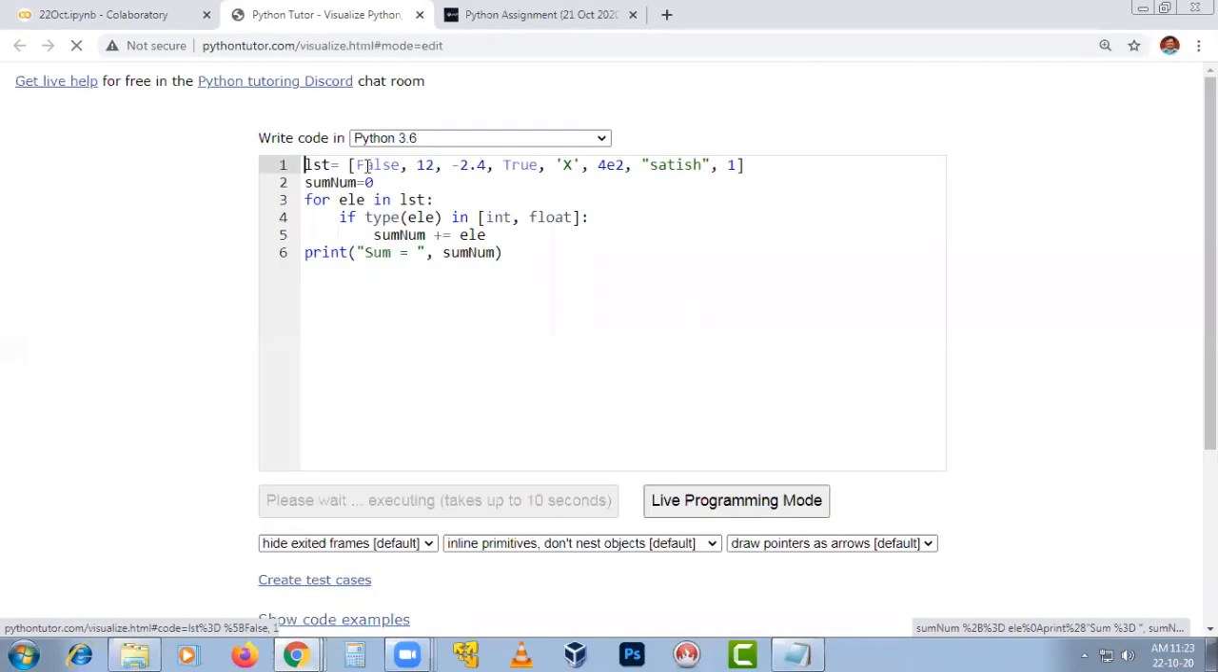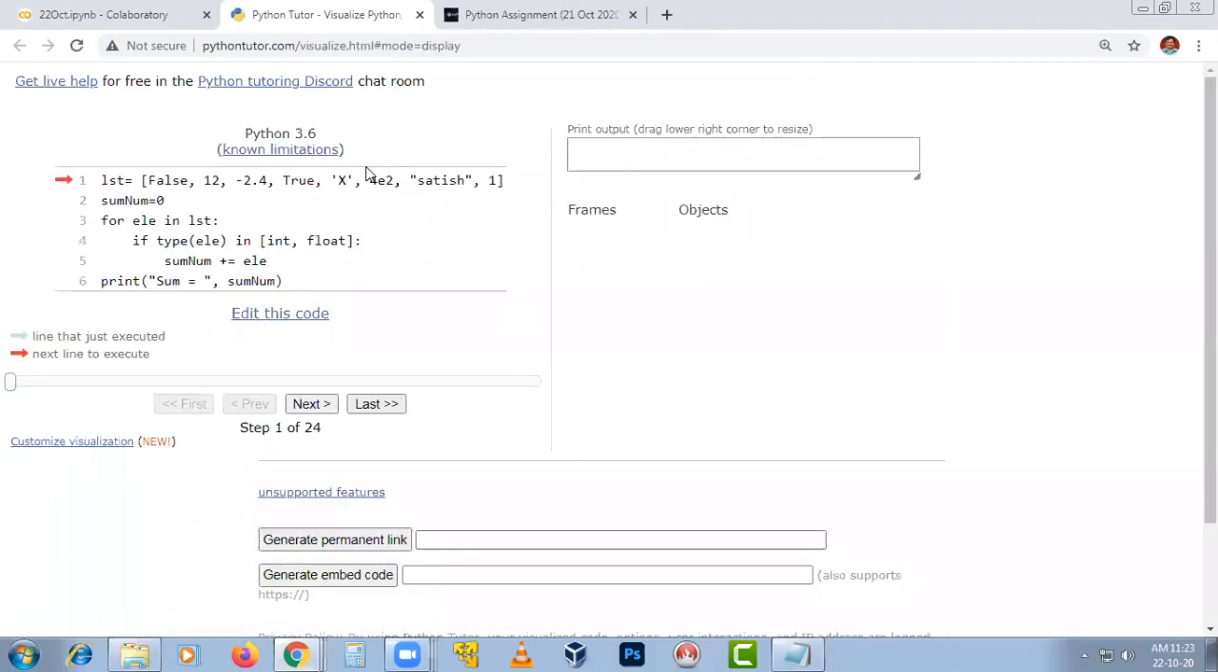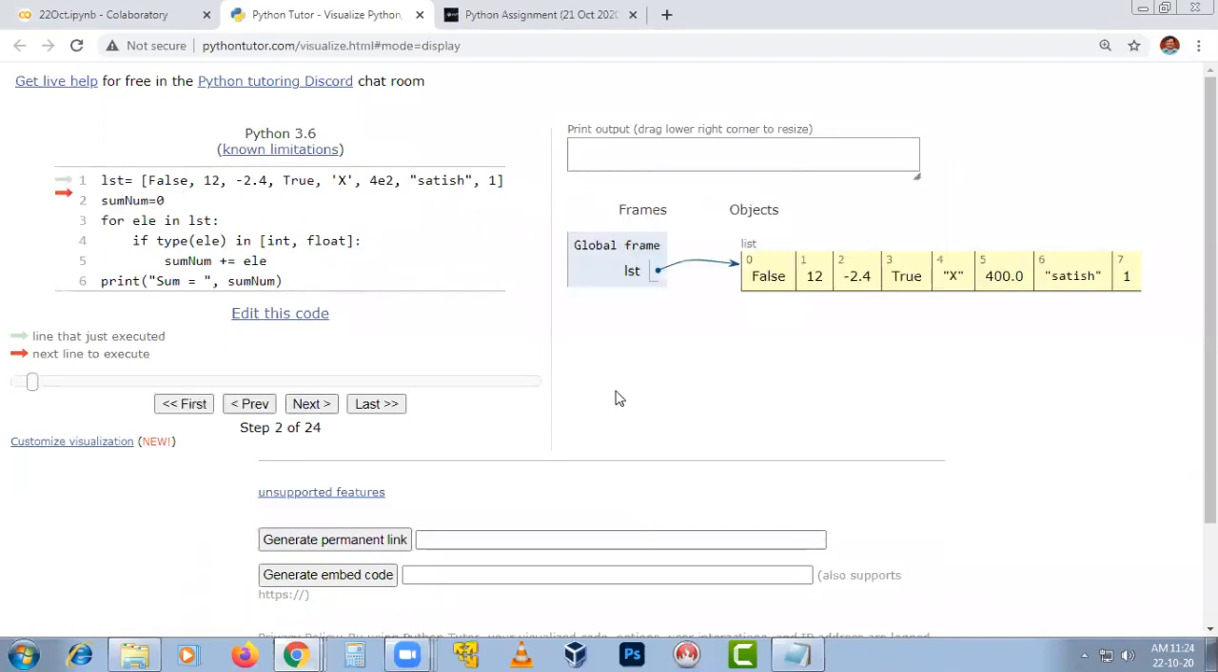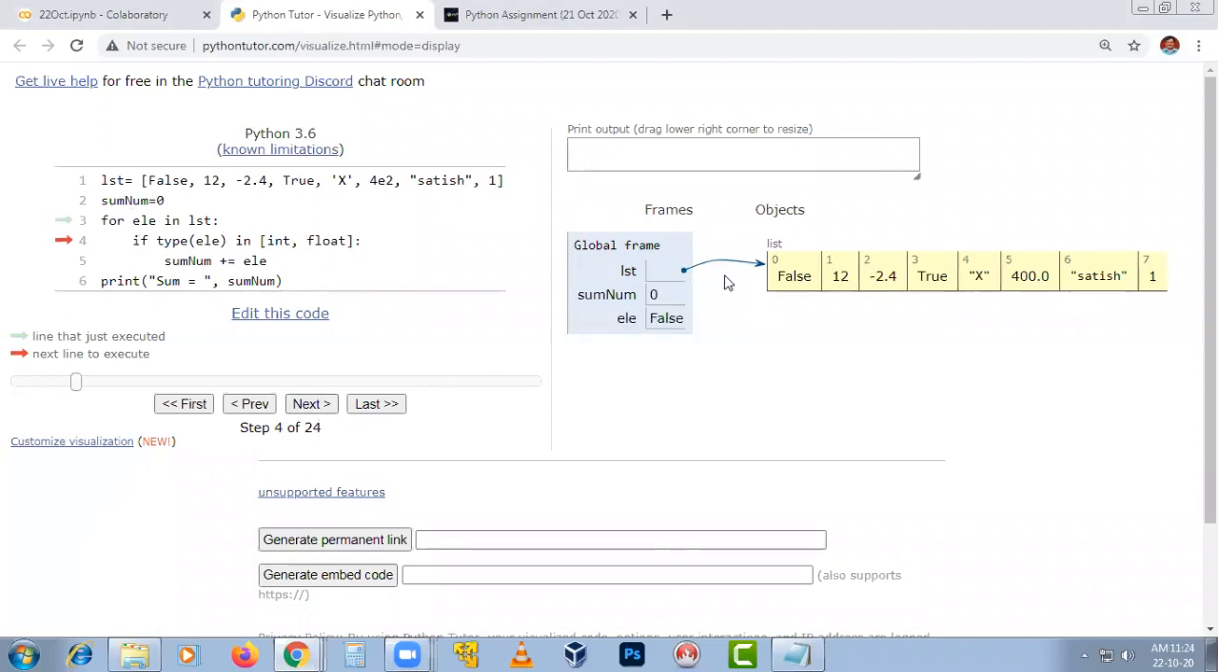You can click on visualize. When you click on visualize, it will take you to a place where you can see step by step what is happening. See, first, when you create a list, LST, it creates a list in the memory. Okay, fantastic. So later, sum num is equal to 0. The num variable is created. Next, the for loop element is created. The first element is pointing to False. And False, is it integer or float? No. Since it is no, it is not added to the sum.